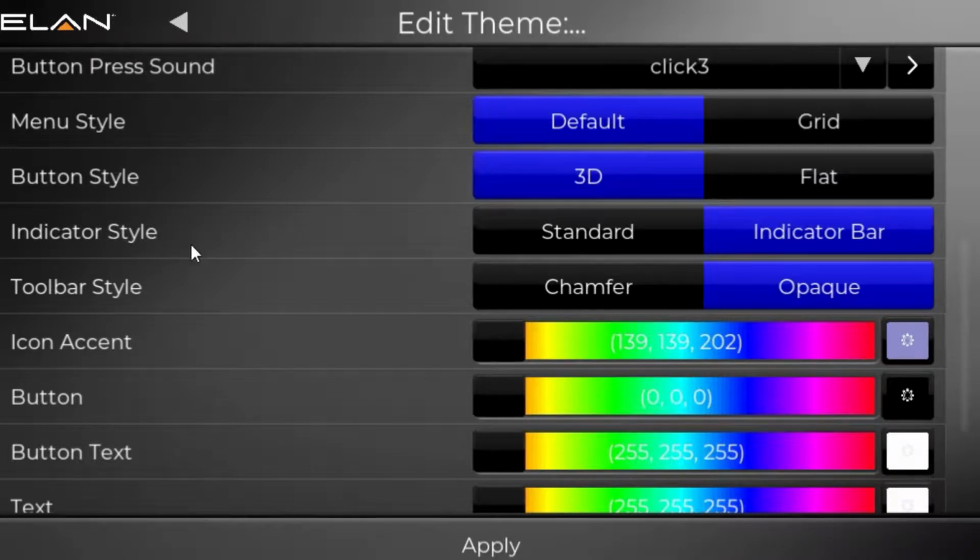And then indicator style. We have a standard, which just highlights the button when you select something, the whole button lights up. Or we've got the newer version, indicator bar, and this will just put a small light at the bottom of the bar or on the side of the bar, indicating that the button has been selected. Toolbar style, opaque or chamfer. I like chamfer. This one adds a nice dividing line between your system tray icons and the rest of the ELAN viewer. So when we exit, you'll see that chamfer style.